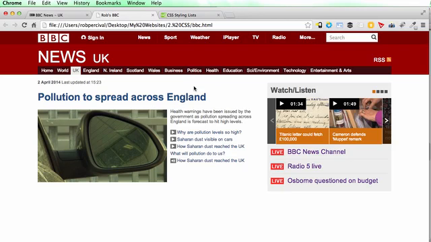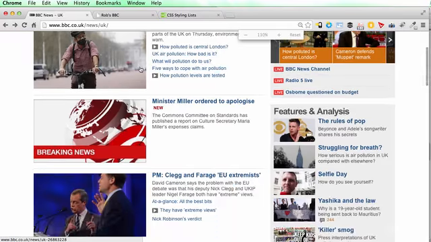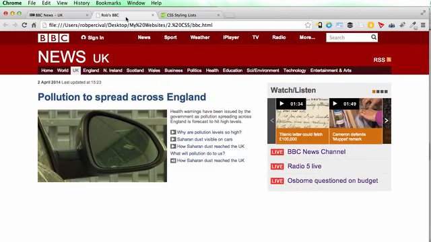Okay, so we haven't completely replicated everything, but we've made a pretty good stab at this. It's a pretty nice reconstruction of the BBC News webpage, or at least the top part of it. So that concludes the CSS section of this course.